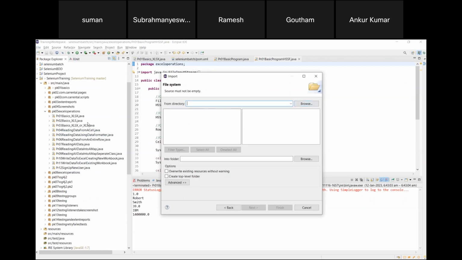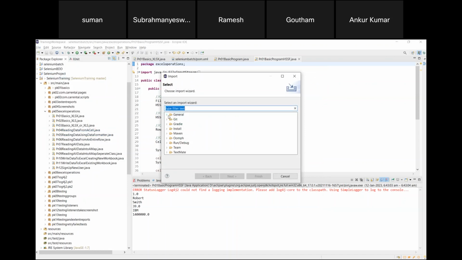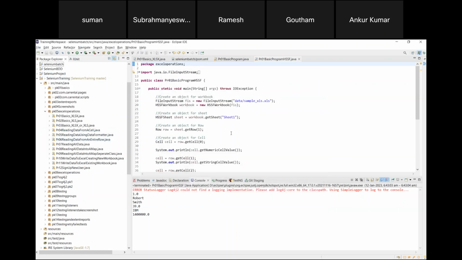I'll put it in the shared drive. Once I put it there, just download it, unzip it, and put it in a separate folder. Then go to File, Import, then General, then File System. Browse the directory that you have downloaded, and click on Finish. I'll put it in the shared drive.